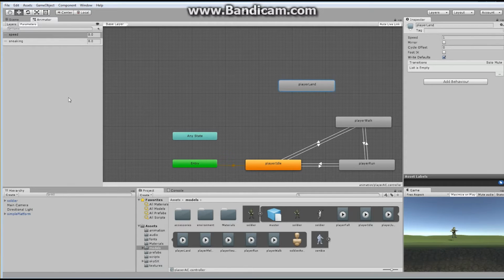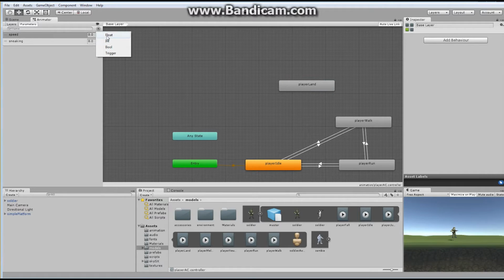Okay, so we're going to add a number of different parameters. So click on your parameters tab. We're going to add a number of different parameters in here. The first thing we're going to add is a float, and this float is going to be called vertical speed. Once again, that float represents how fast our character is traveling up and down. The second parameter we're going to add is a bool, and it's going to be called grounded. If our character is on the ground, then grounded is going to be true, and if our character is not on the ground, then grounded is going to be false. Okay, that's how we're doing it.